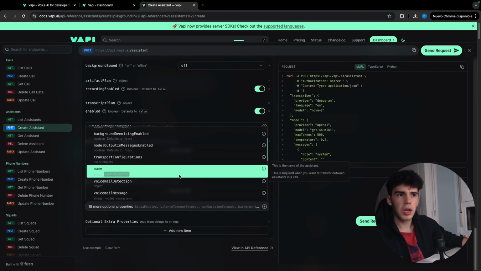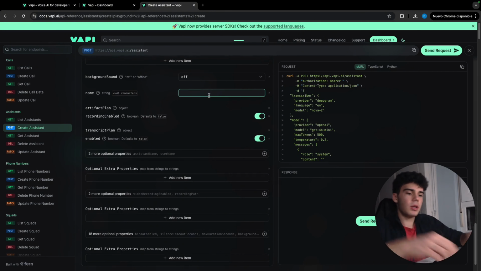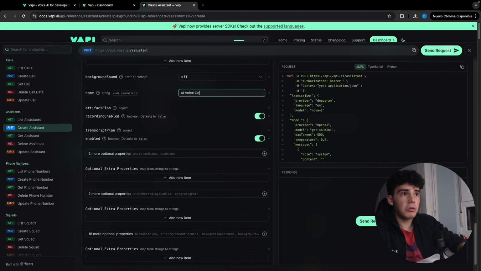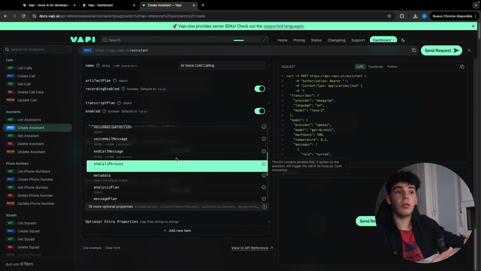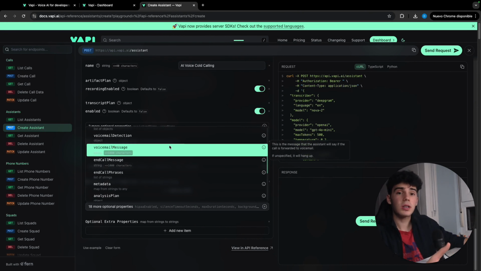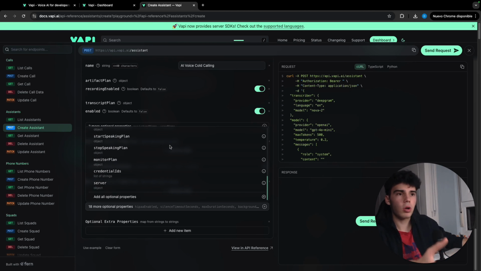Nextly, let's go with name, which we are gonna add, and it's gonna be aivoice calling. Nextly, you could actually add probably an end call message or a voicemail message. We're not gonna add it, as we cannot prove it and test it, but it's a good option if you are gonna do a real use case, and we can include it.